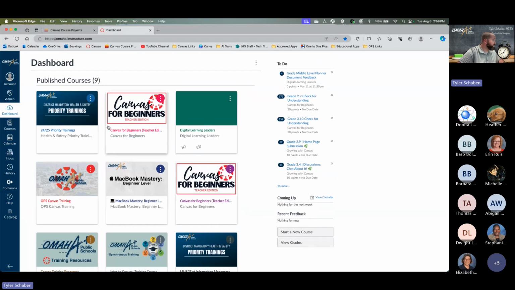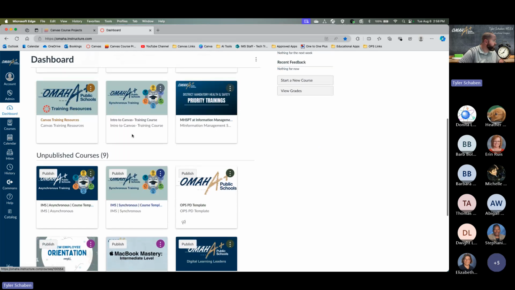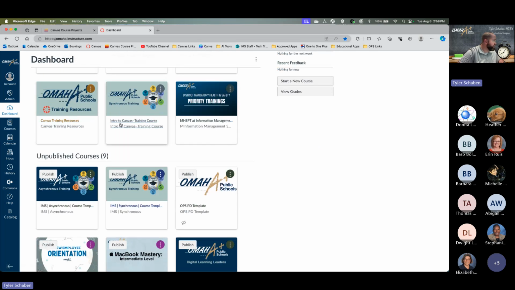One of the first things that I like to do is I like to come up to the 3 dots on the course card and click on it, and I can set a nickname for the course. So if I come down here, this is the course we're using today, the Intro to Canvas training course. Let's say that's a big, long name from Infinite Campus. What I can do is I can click these 3 dots, and I can give it a nickname.